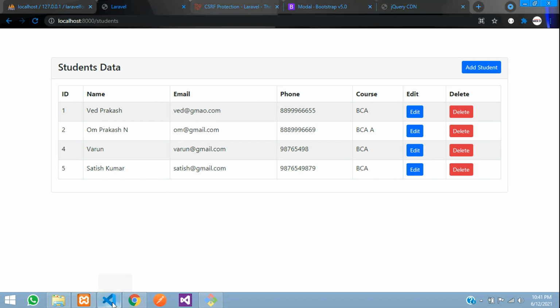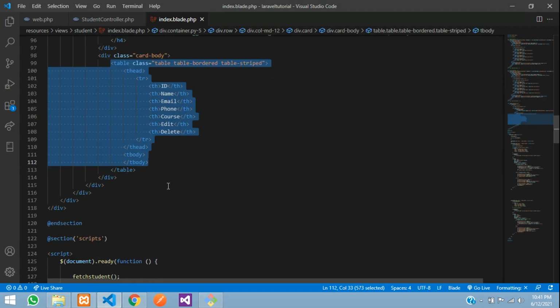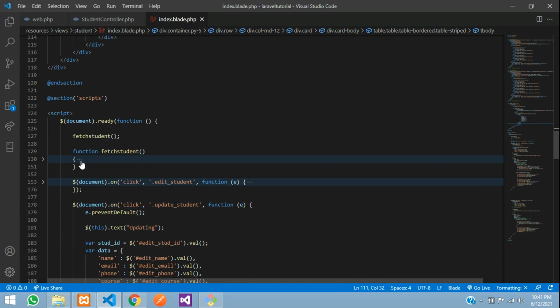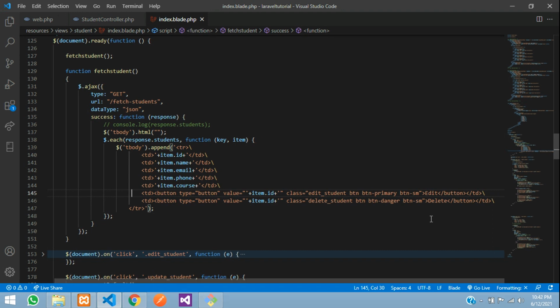So first let's move to our table design. This is our table view and we are fetching the data using this function where we have called the Ajax, and inside that we have appended the HTML table where you can see this delete button. Once we click this delete button, we are getting the item ID. This item is nothing but your student ID. So let's get the value of that ID.